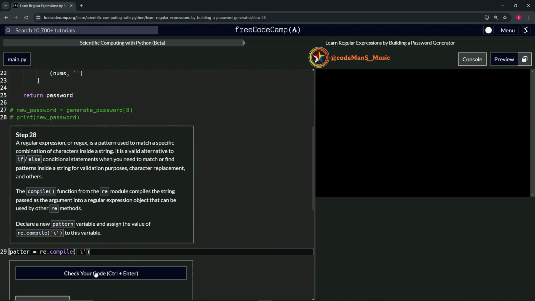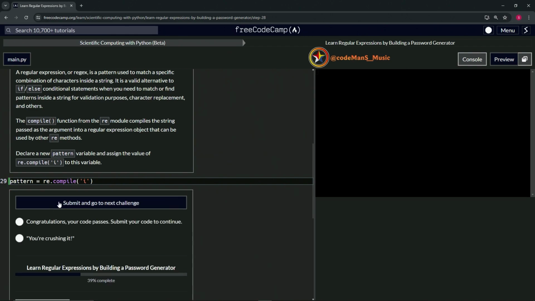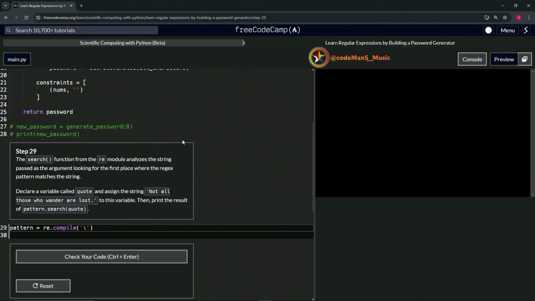Let's check the code. Come on. Oh, yeah, don't forget the string. How about that? Where's the pattern? All right, let's do this the right way. Check the code. Looks good, and submit it.